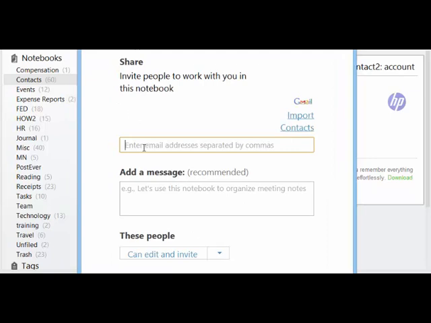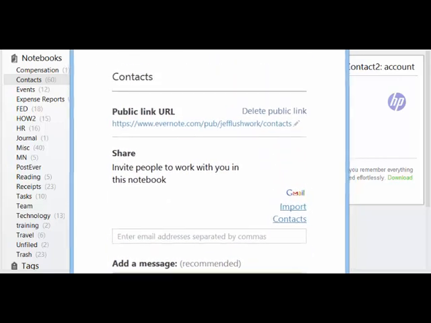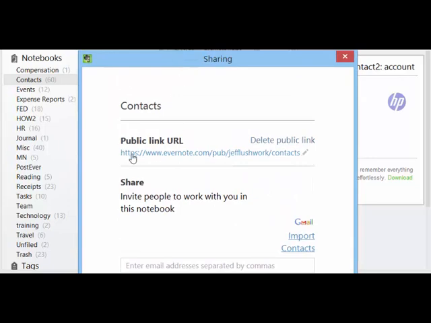Now, if I wanted to share with specific people, I can enter their email address and then allow them to edit and invite or edit or whatever. But I'm just going to do this here and use this public URL. So let's go ahead and test that URL here, open it up in the browser, and see what it actually looks like when you send it to somebody else.